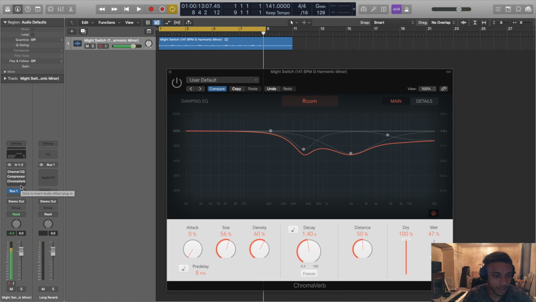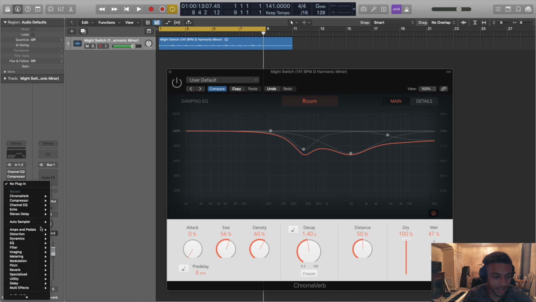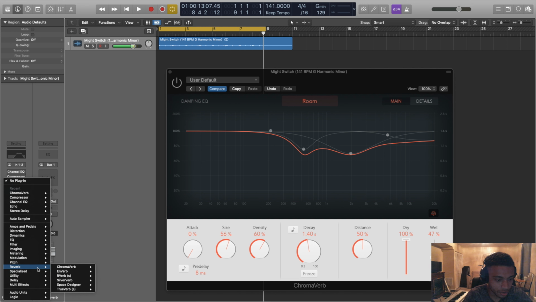The next plugin that you should learn how to use is delay. So click on audio effects again, go down to delay. And just like with the reverb, Logic has a few different options for your delays. I'll go to echo because it's the easiest one to demonstrate.